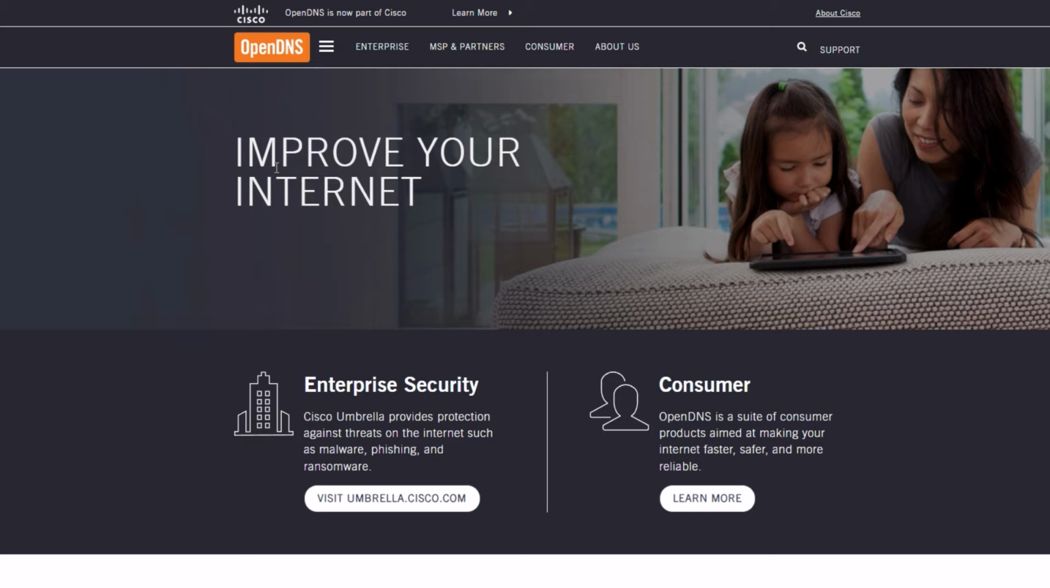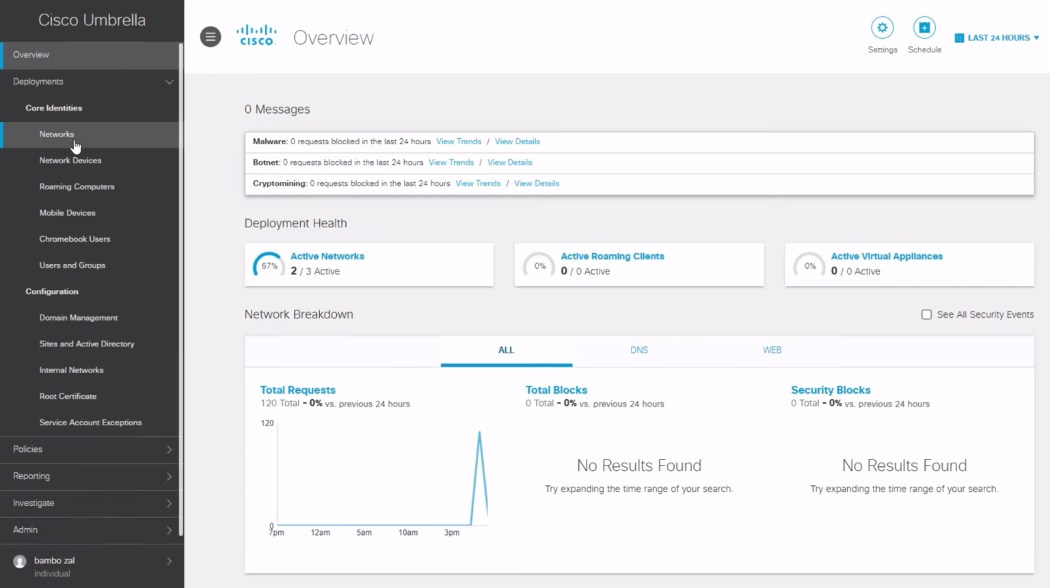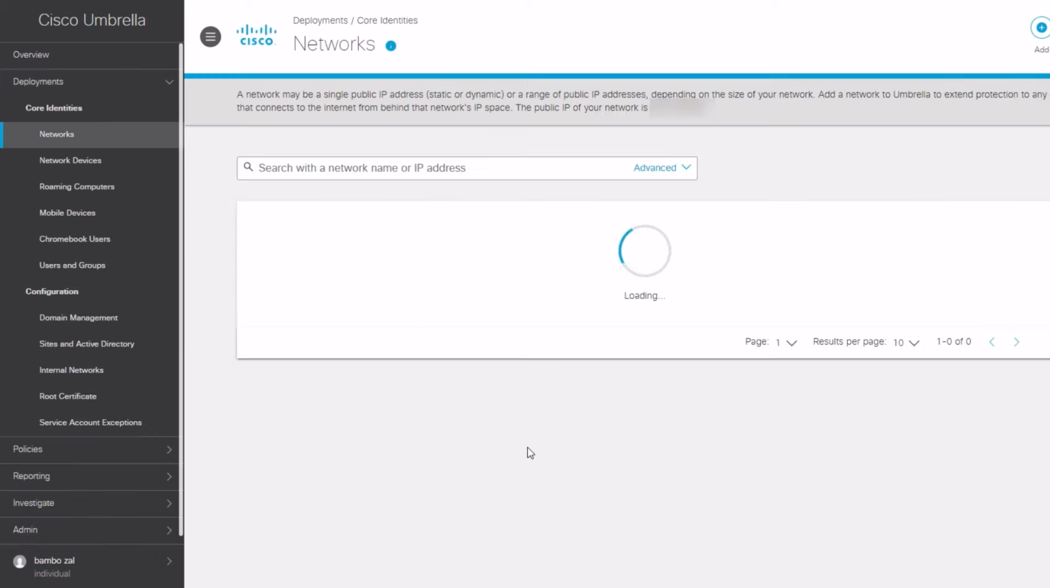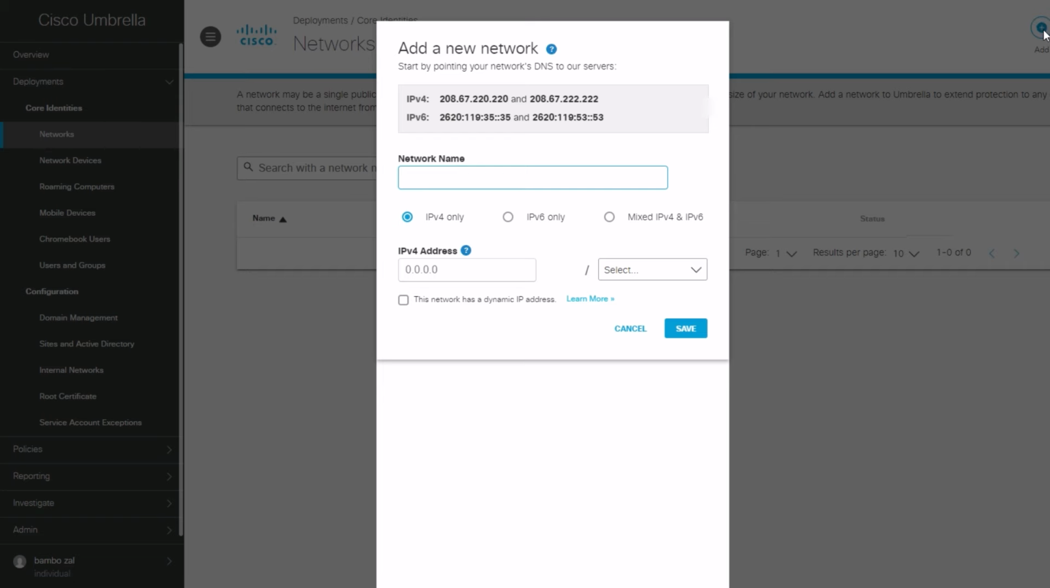You can create a new account for yourself here. I already have one, so I will log in and go to my dashboard. For me, I have two active networks here because I added it. For you, this will be blank zero. Now go to Deployments, then click on Networks. From there, you can add a network here. Click on Add a Network at the top right corner.